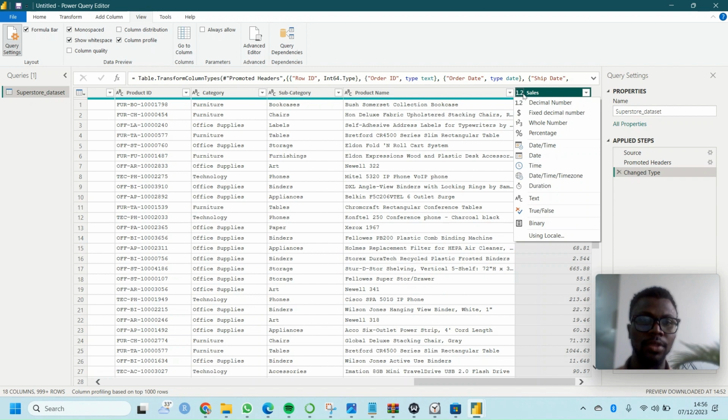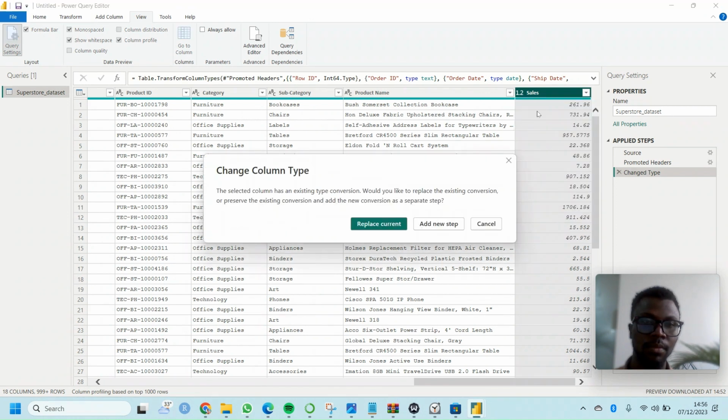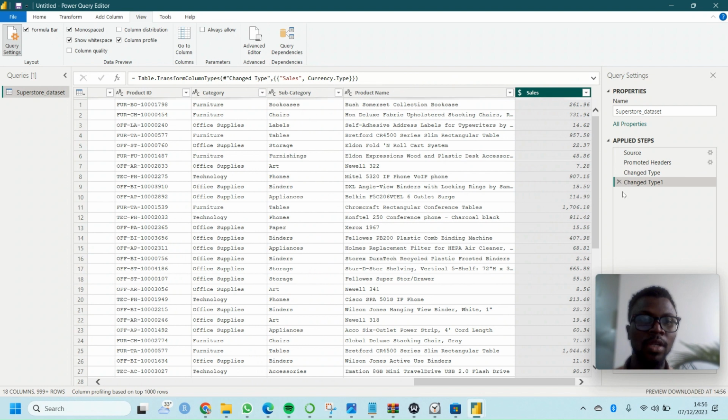So I'll check for this and put it in a fixed decimal number. If you like, you can put it in decimal number, but for this, I'll put it in fixed decimal number and add a new step. You see, we have a step here. The applied steps is where it shows the steps you have taken to arrive at where your data set is, which we have done.